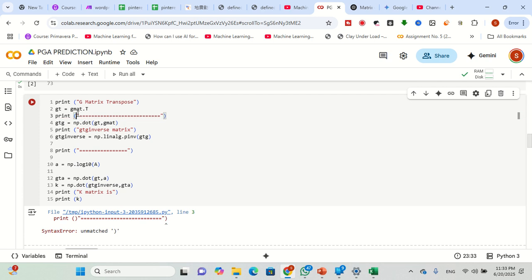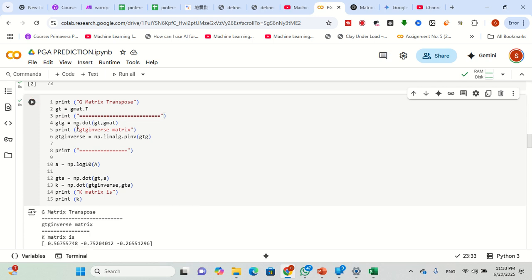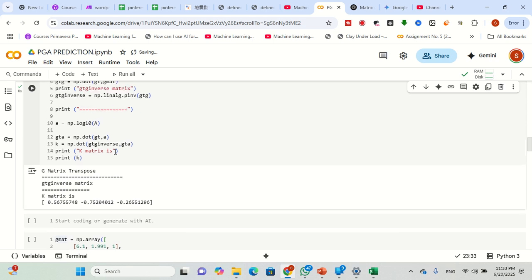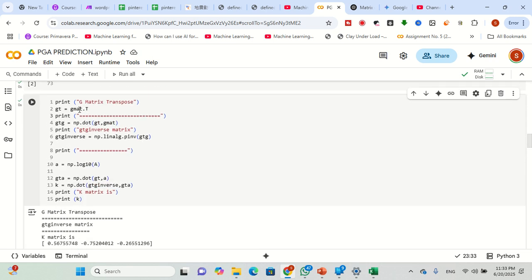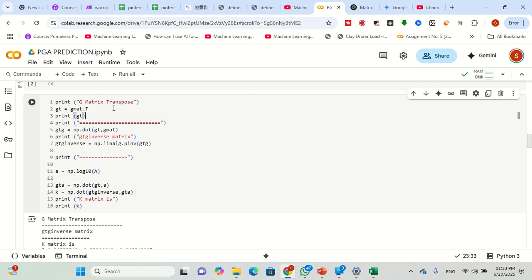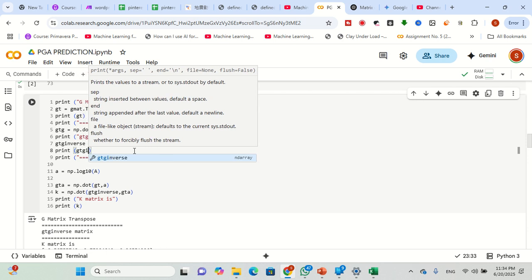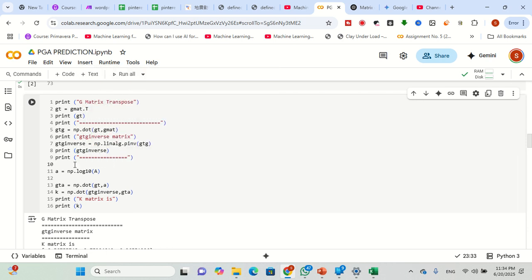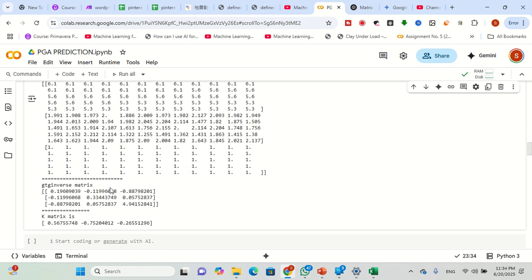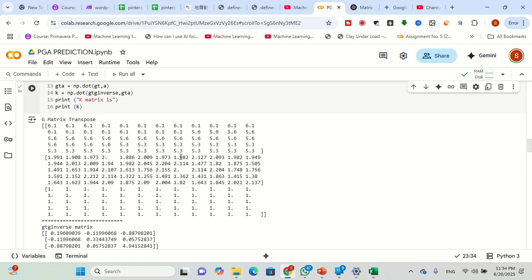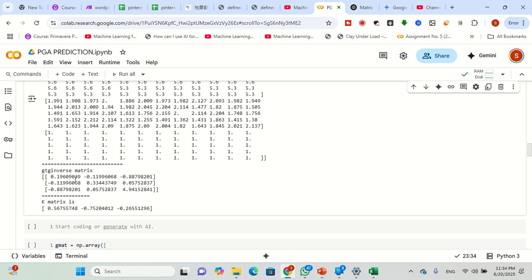Okay, I've not actually printed the GT matrix. I need to print the GT here, and I also need to print the GTG inverse. We have this now. This is the G matrix transpose, then you have the GTG inverse matrix, and these are the K values for us. For us, K1 is positive, K2 is negative, and K3 is also negative.